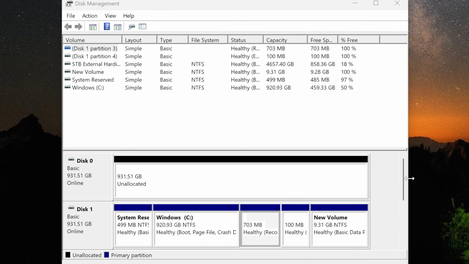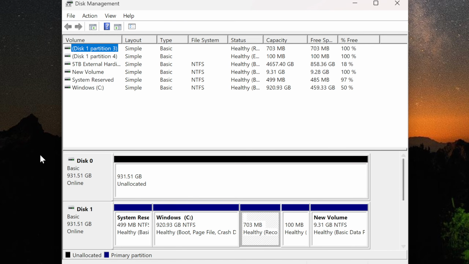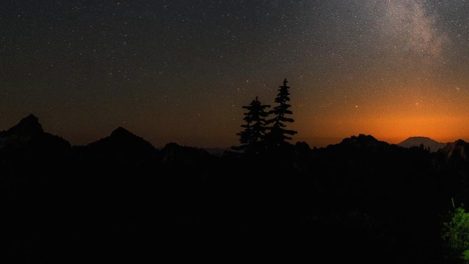Today in this video, I'm going to show you how to initialize and format your new drive on your Windows PC. And when you plug in your drive, it's going to probably look something like this, where it's all unallocated. Or you might be getting a pop-up that says MBR, GPT, or something like that. So to get here, it's very easy.